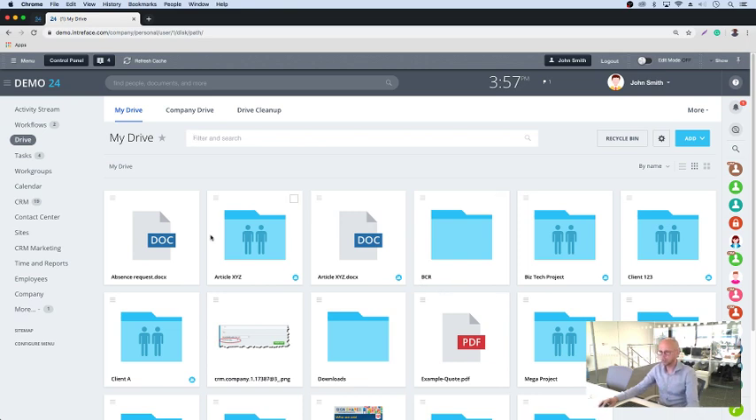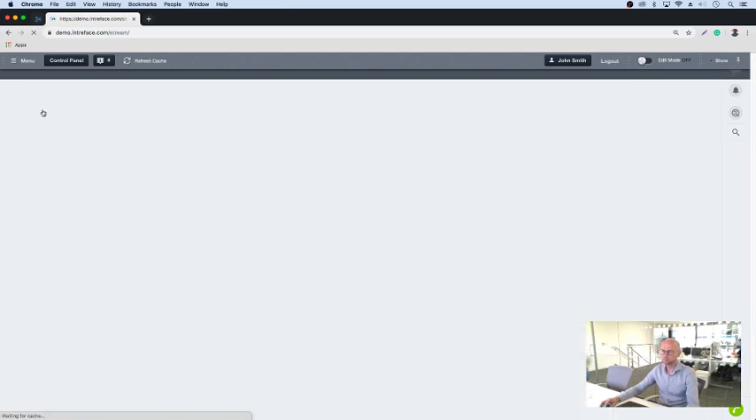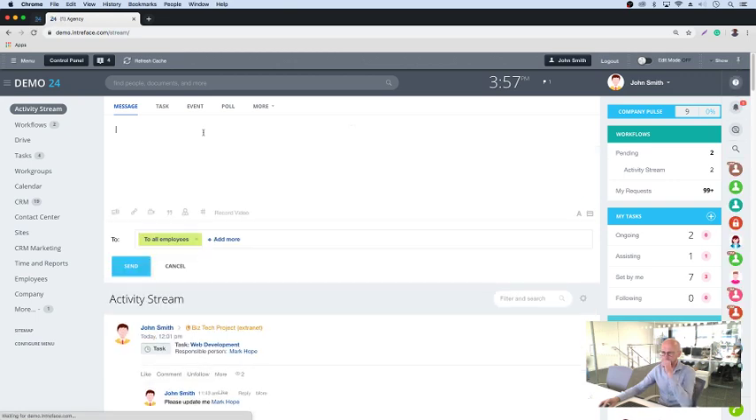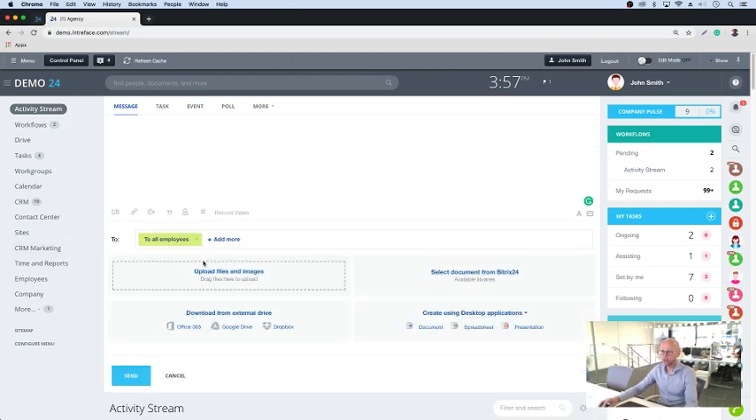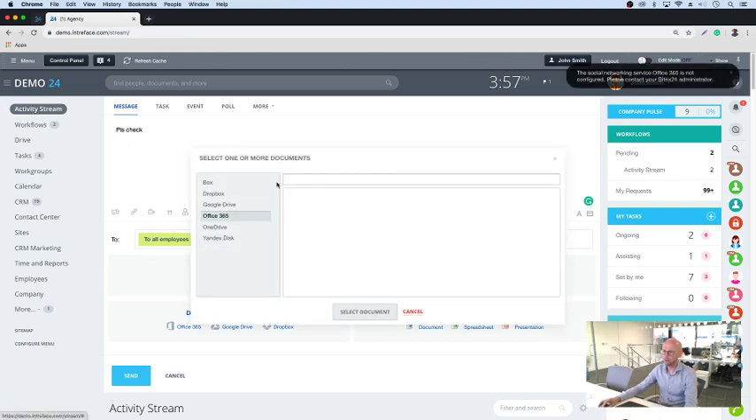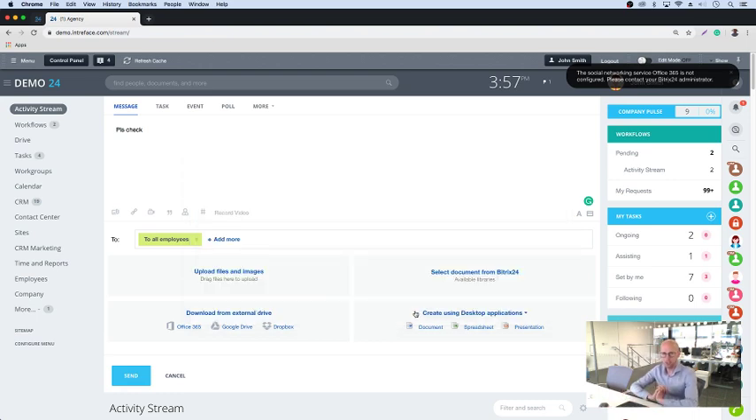You can't integrate with another document platform and access the documents on that platform inside your Bitrix drive like this. That's not possible. What is possible is to share a document you have either in Bitrix or in your OneDrive, which I believe is the same as Office 365, or in your Google Drive or in your Dropbox. Share one of the documents with people inside a post inside Bitrix. So I can say, please check, and we can then grab that document from here. I'm not logged in, but if you're logged in, your documents will be available in this window, and you can then bring that into Bitrix and share that.